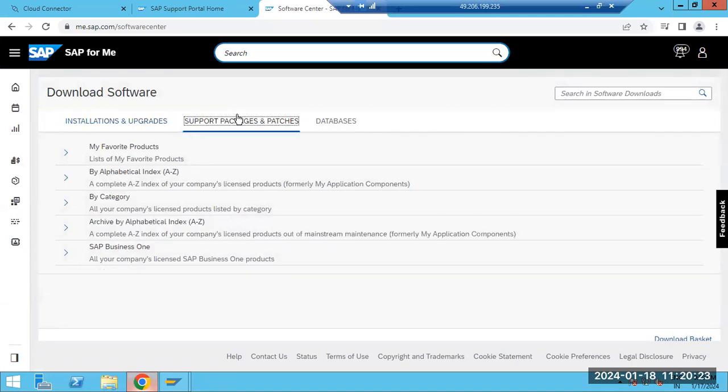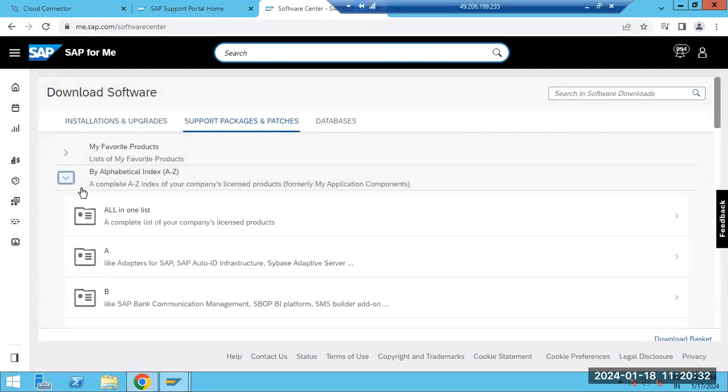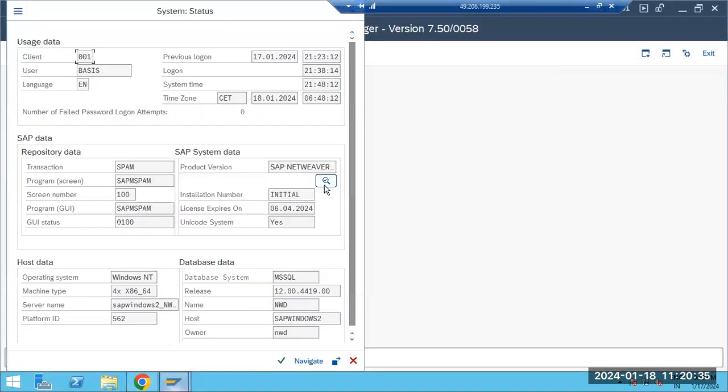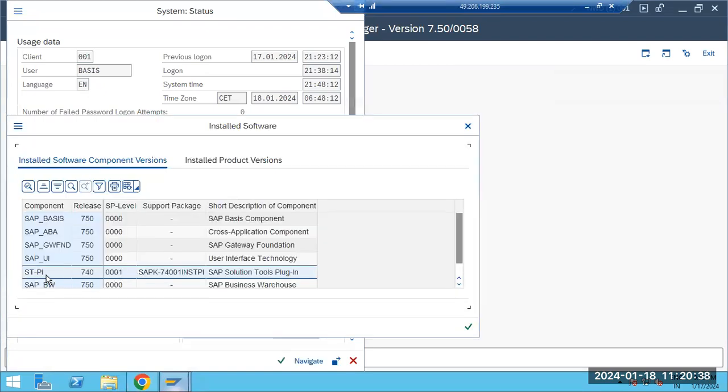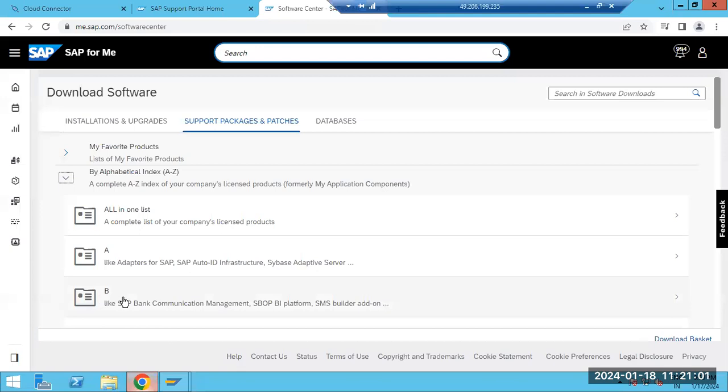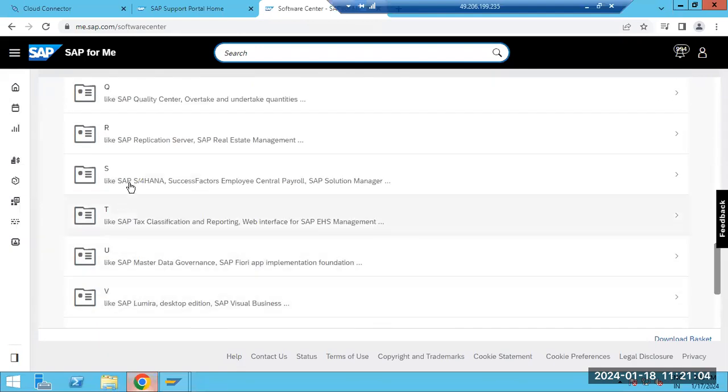Now support packs and patches here. Why? Because we are updating the existing components here. Then go to support packs and patches by alphabetical index. Then suppose which component you are trying to update, right? So you are trying to update the ST-PI 740 release. This is a release version, right? The SP level, support pack level, means between releases 750, 760, 740, they will release the SP levels, meaning subversions. This is a subversion here, 001. So ST-PI, S means SAP, so go to the SAP tools.